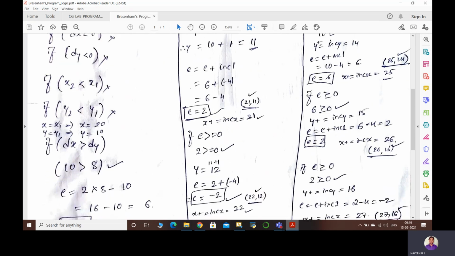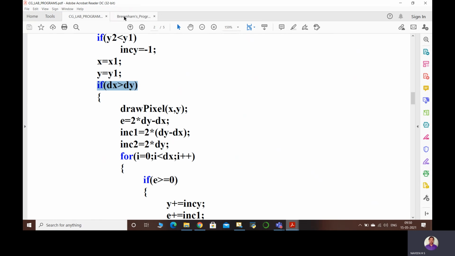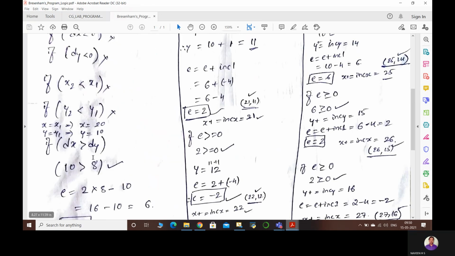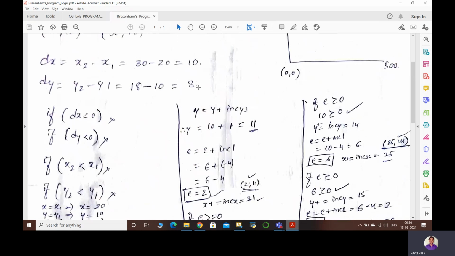Then what I did: I assigned x1 value to x, y1 value to y. So x is equal to 20, y is equal to 10. So now the first beginning value will be 20 comma 10. Now, if dx is greater than dy: what is dx? Dx is 10, as I have calculated. Dy is 8. So 10 is greater than 8. Yes, the condition is true, so I am going to execute this part.